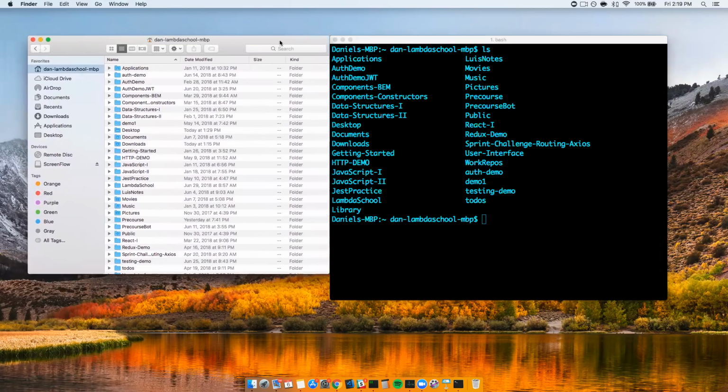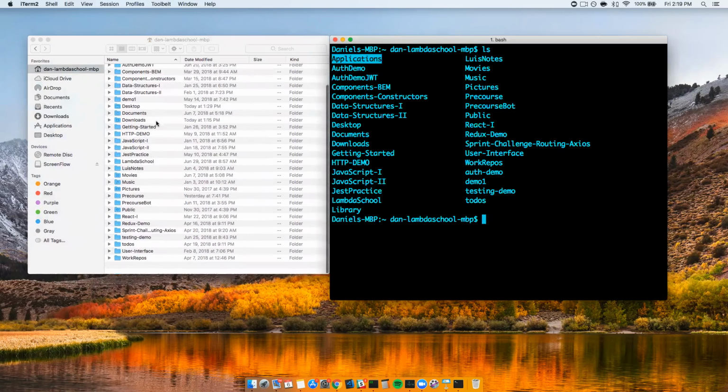And look, let's compare what we have here. We have a folder called Applications, Auth Demo, etc. And you can go down the list and you can see that they're all very similar.